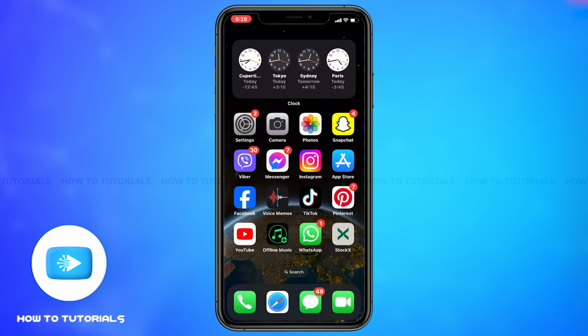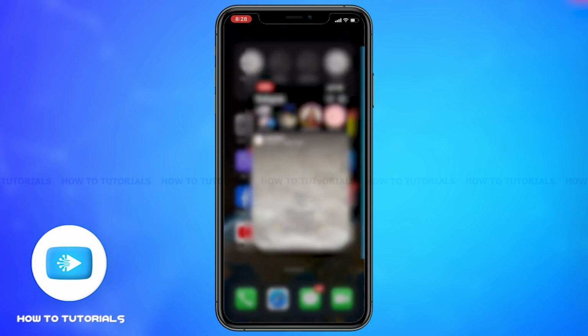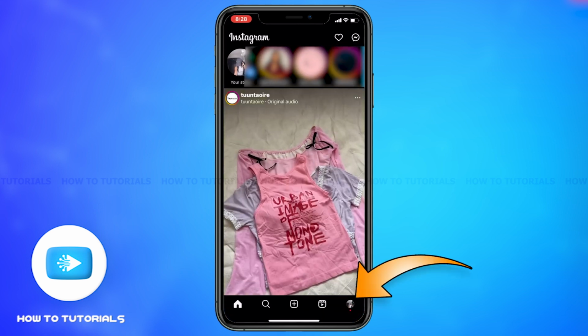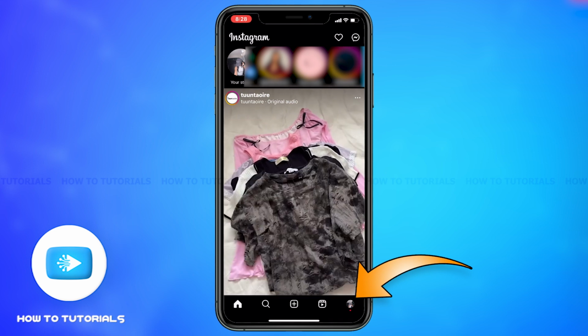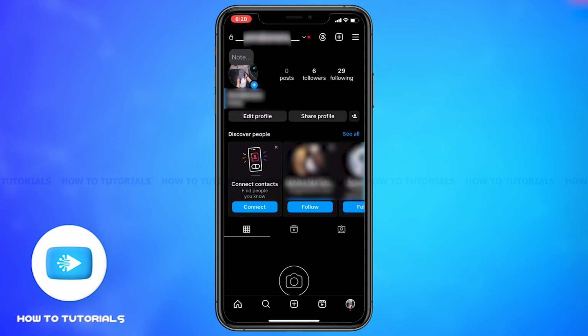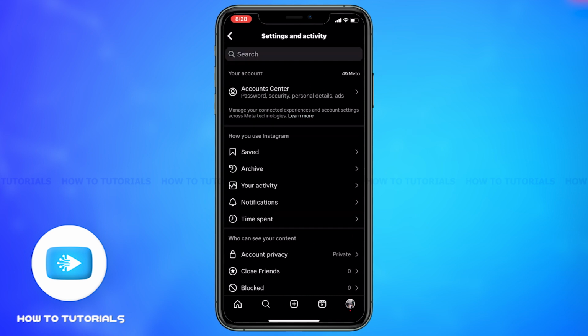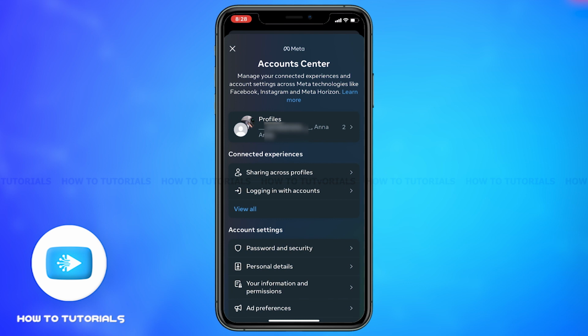To do that, firstly, open up your Instagram. Then go to your profile page, which is again on the bottom right corner. Then tap on the three lines located on the top right corner. Then tap on Account Center on the top. Here, you can see the Facebook and Instagram profiles of your account.